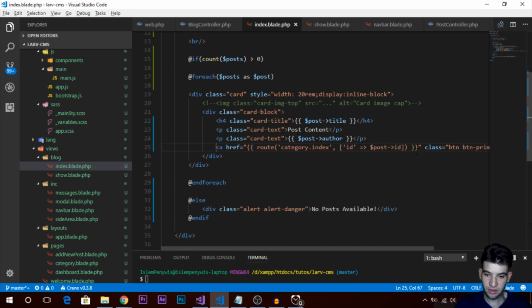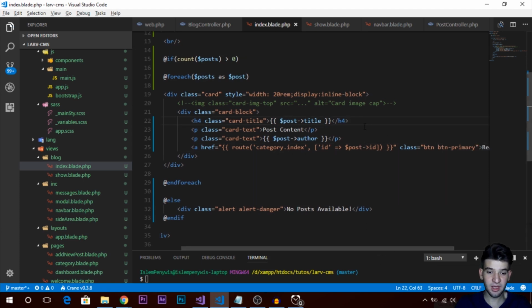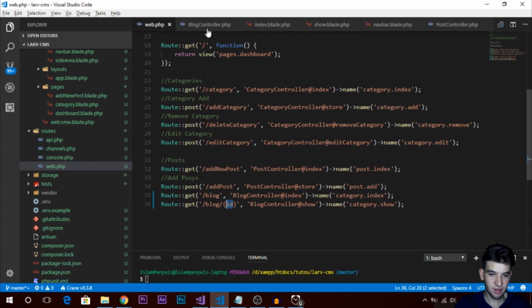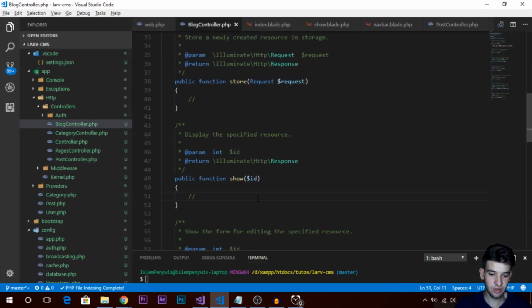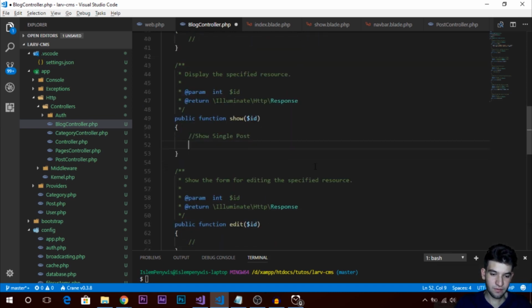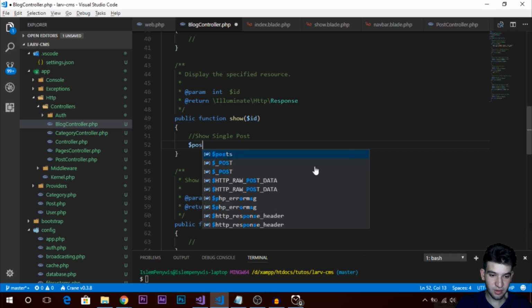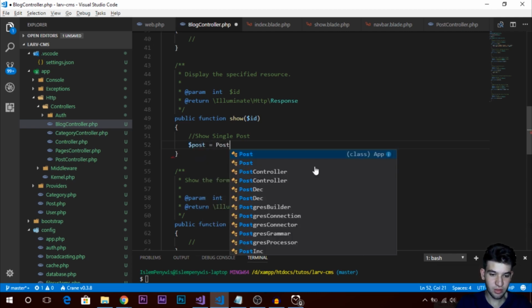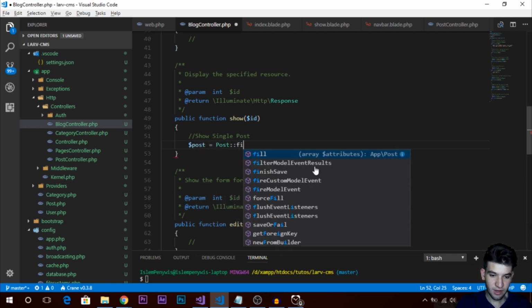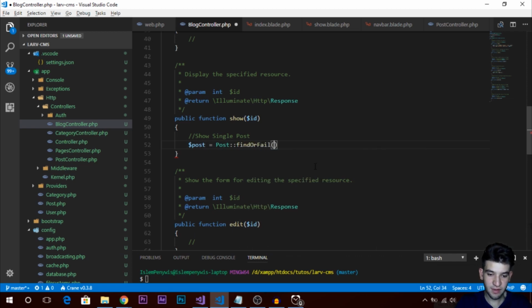As simple as that, it's gonna route us into the new page, but we can't yet because we're not handling this. Let me go to the blog controller and fill out the show method to show a single post in here. So in here we're gonna fetch the actual post from the database. So we're gonna use Post and findOrFail. So we're gonna find it, otherwise it's gonna fail or return an exception. And we're gonna put our ID in here.